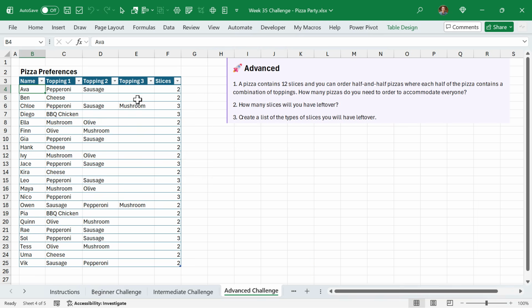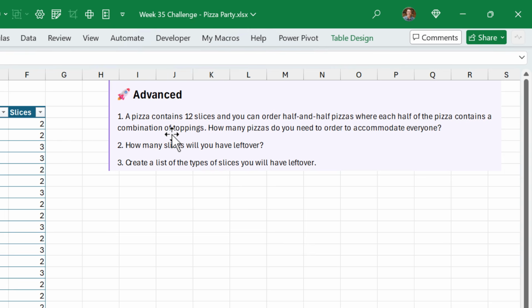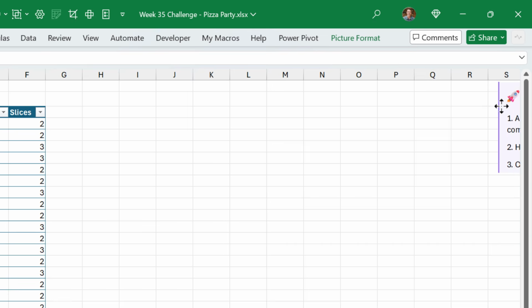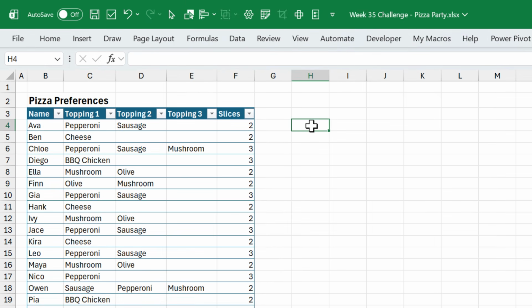On this sheet, we have this table with a list of people coming to the party, their preferred toppings, and the number of slices they're going to eat. And we need to figure out how many pizzas to order if a pizza contains 12 slices, and you can do half and half pizzas, and also how many slices we'll have left over. So I'm going to just move this box out of the way for now. We don't need it. And right here, we're going to start doing some calculations.